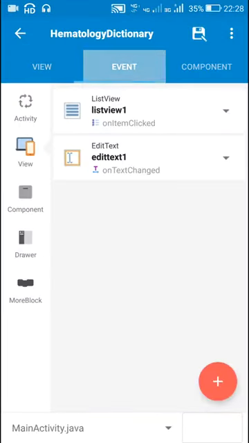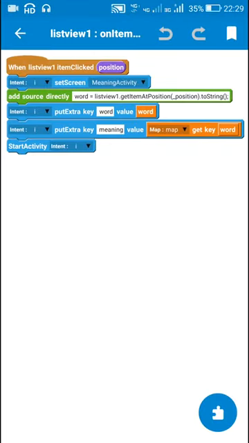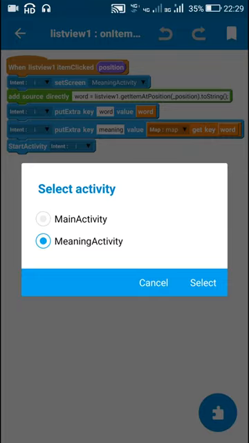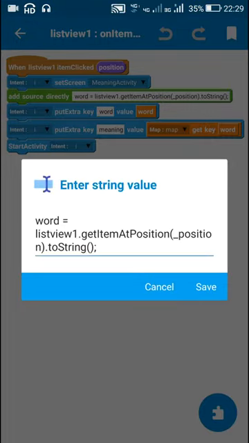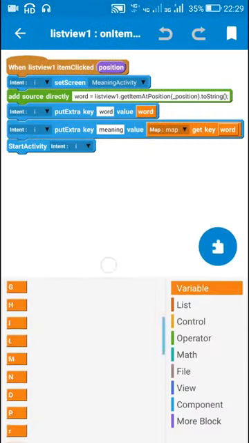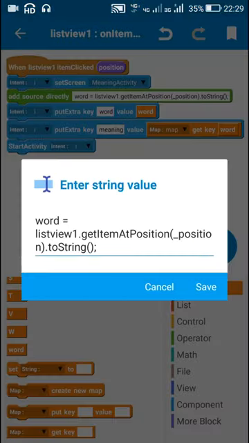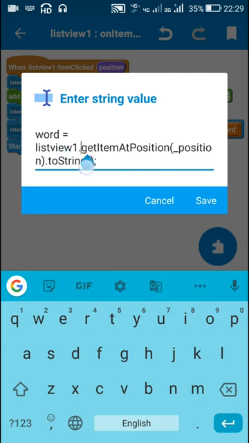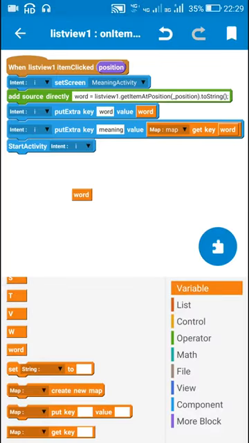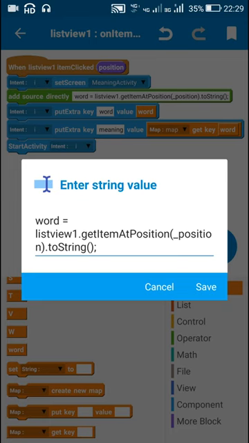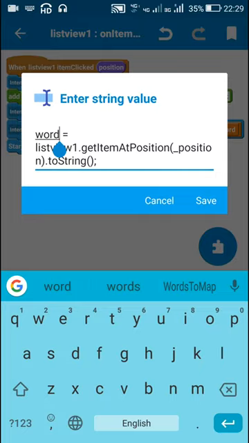So let's go back. Here when list view 1 is clicked, I set screen meaning activity, then I set this string variable word. Here word is equal to list view 1 dot get item at position underscore position dot to string. Here this underscore position is same as this position. So I get the item at that position of list view 1 and convert it to string and set it as the string variable word.